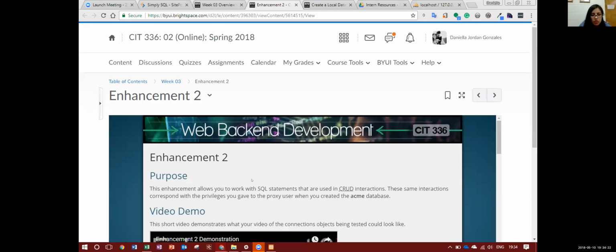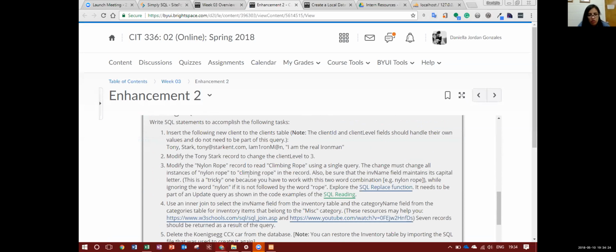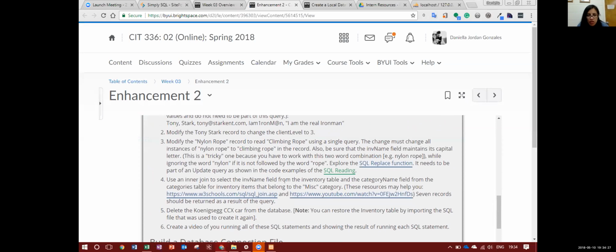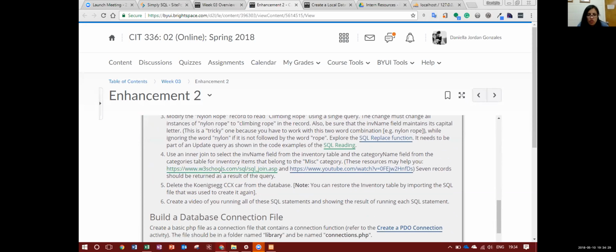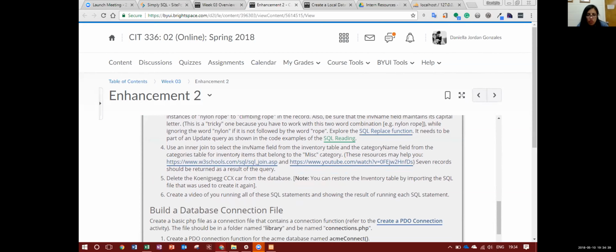So does that help, Daniela? That does help. Can we go over 4 as well? Because, yeah, number 3, and then use an inner join to select the inv name field from the inventory table. Okay. Use an inner join to select the inventory name field from the inventory table and the category name field from the categories table for inventory items that belong to the miscellaneous category.